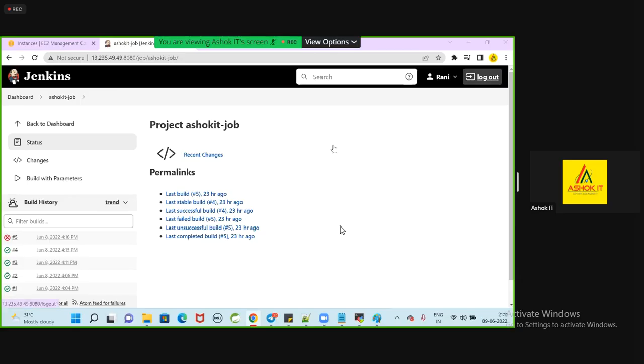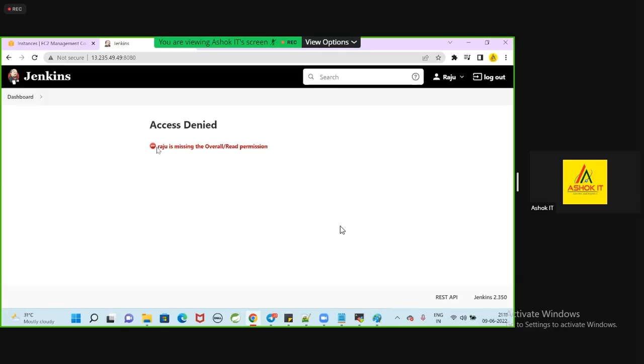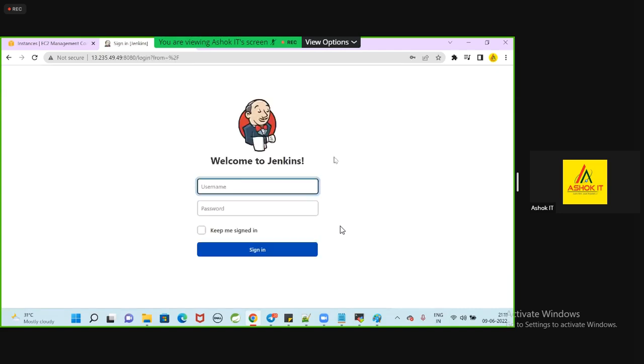That's it. Log out. Go to Raju account. Raju, Raju @123. Click on sign in. Raju is missing overall read permission. Did we provide the permission for Raju to do the activity? Is Raju able to access anything in the Jenkins? No, there is no access for Raju. Now click on logout. Go to Ashok IT account, super account, sign in.